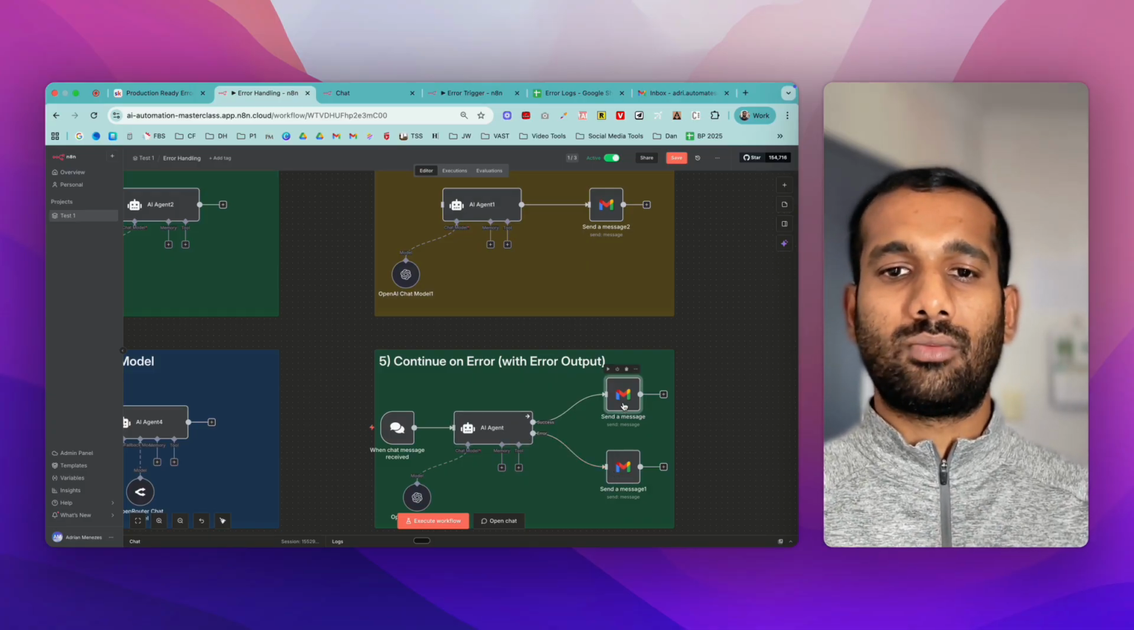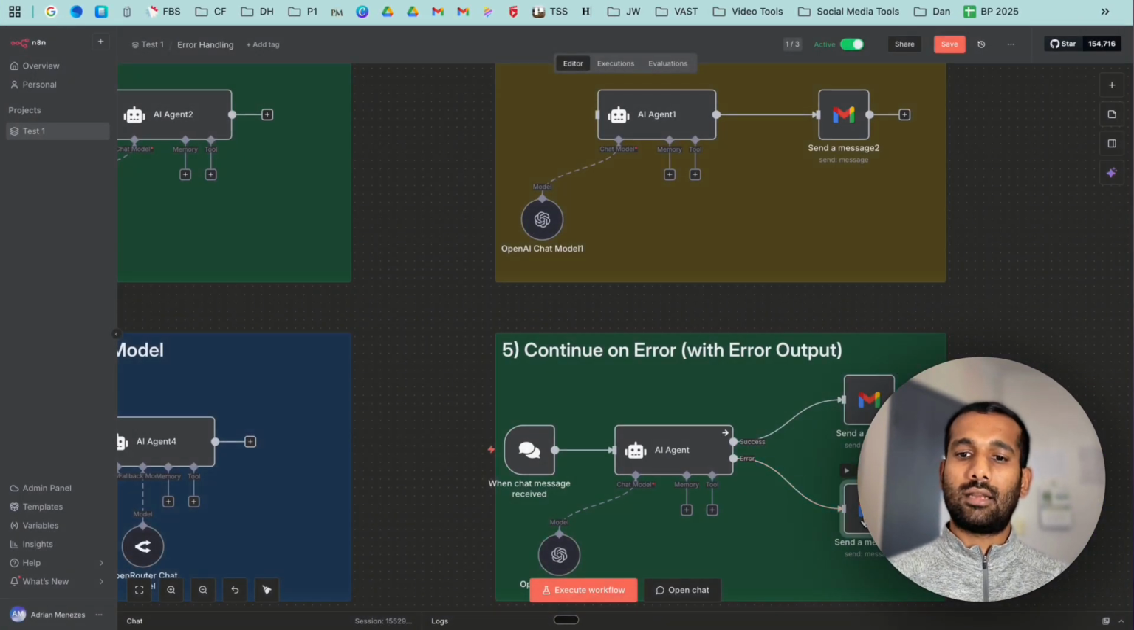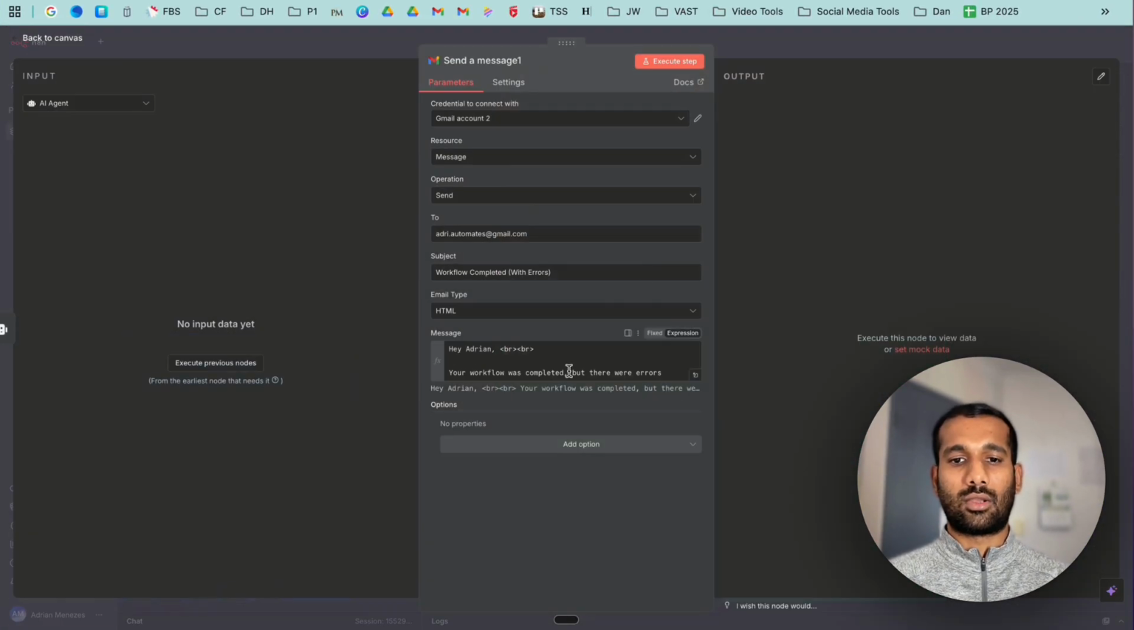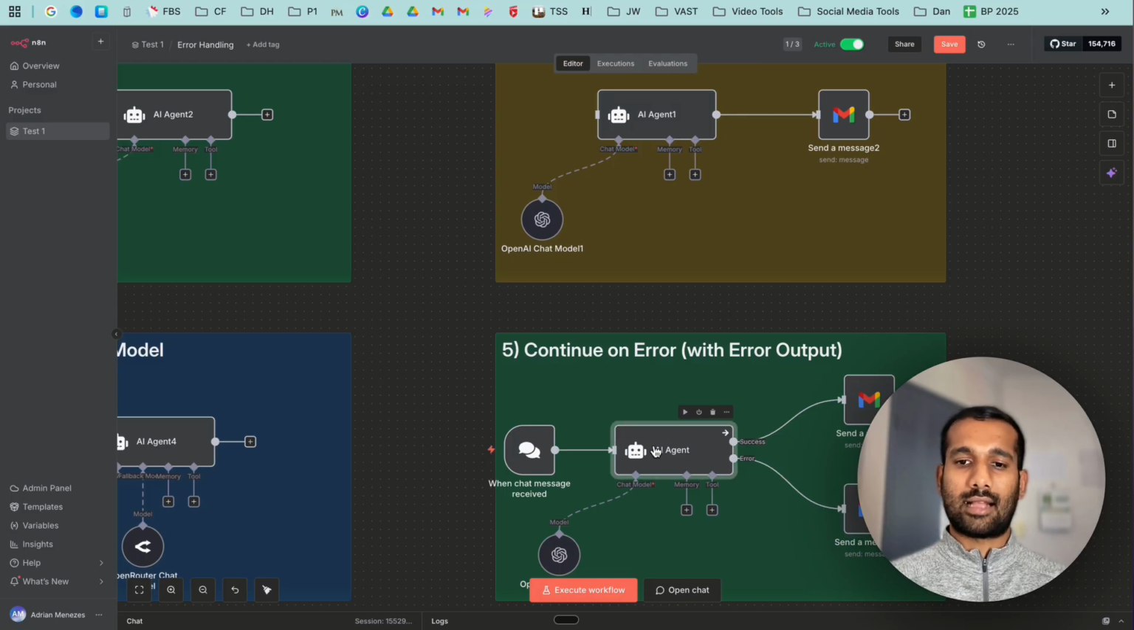So in the success node, we may want to say, okay, your workflow was completed. But in our error node, we may want to say that, okay, your workflow was completed, but there were errors. And like this, we can enable different kinds of conditional logic, so that if everything is good, we want to go down one route. If everything didn't work, then we want to go down the second route. So let me show you that in action as well.